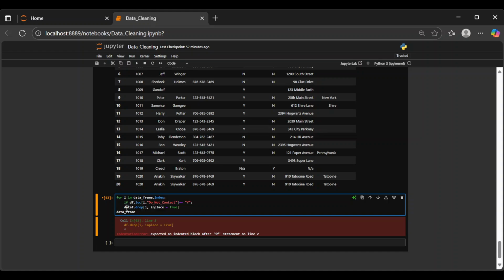Sorry, data. I keep using data frame. Are you guys wondering? I keep using DF because most of the time I abbreviate it, so I don't want to confuse you guys. That's why I'm using data frame. I'm used to saying DF, data frame, DF. That's why I keep making the mistake.